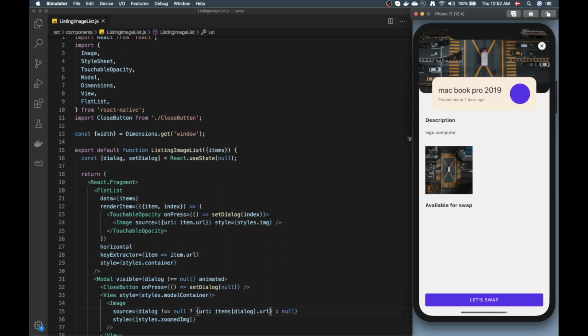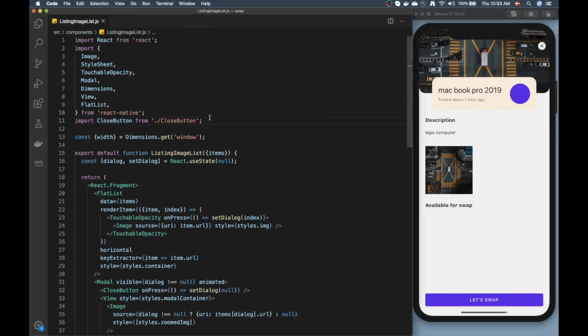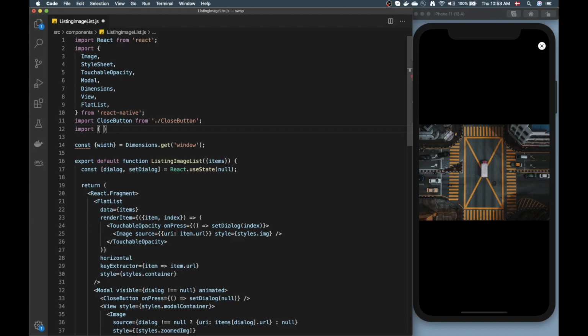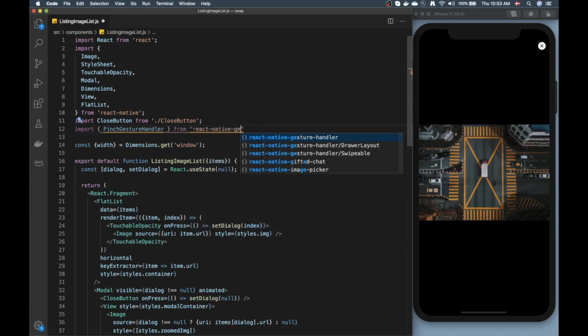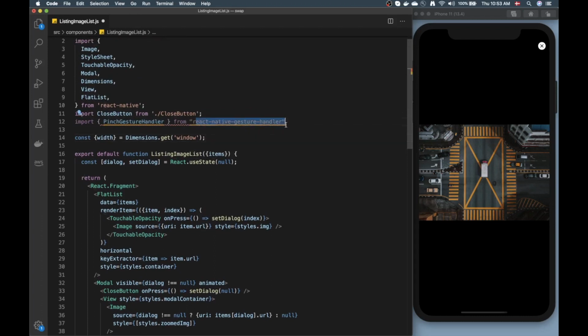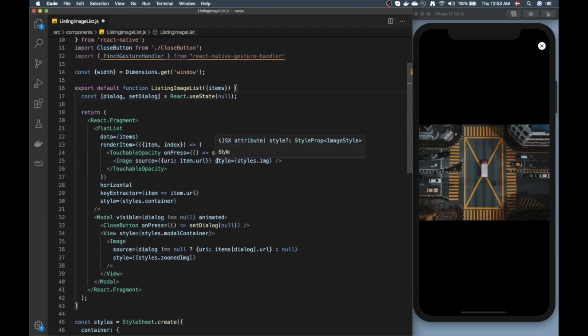The first way is the more difficult one, or the one that takes the longest time, but I think it's healthy for everybody to kind of know how it works. So let's start off by implementing the zoom. In order to do that, I'm going to import the PinchGestureHandler from React Native Gesture Handler. If you have any type of navigation in your app, you probably have React Navigation installed and also this library installed. So that should be cool.